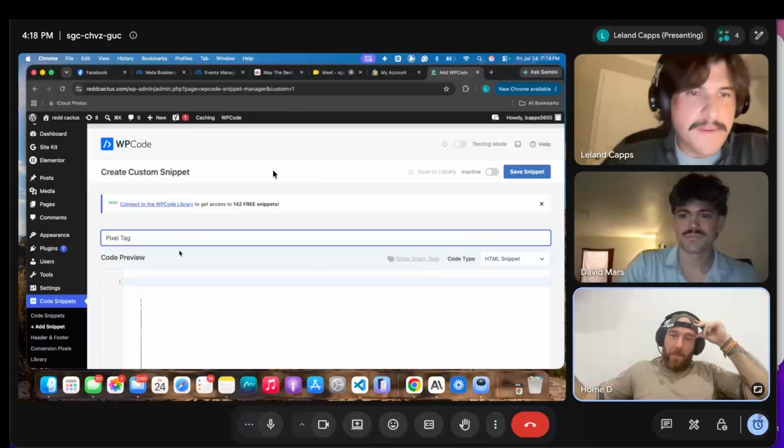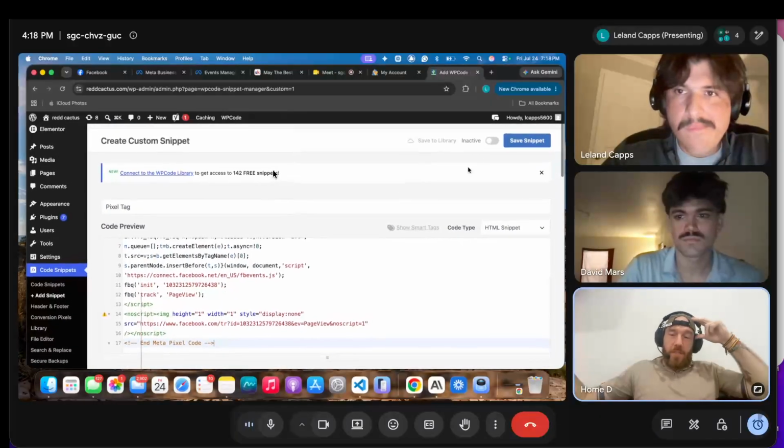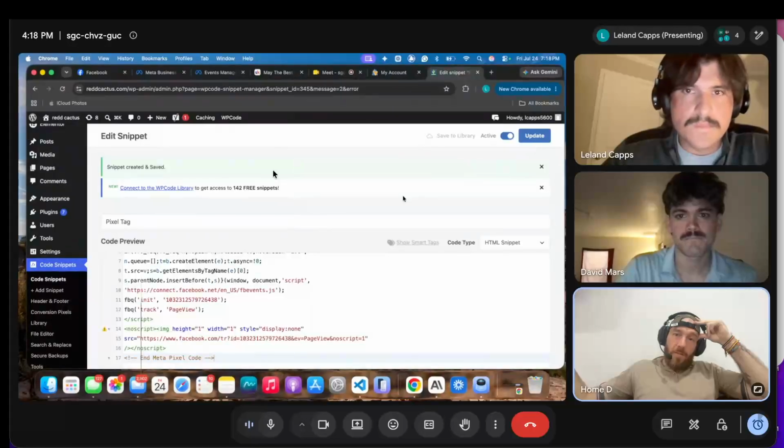Paste it there, and then always click that activate button, because it'll just sit as inactive right here. So yep, activate, and then save. Boom, and then I go back to the ads manager.